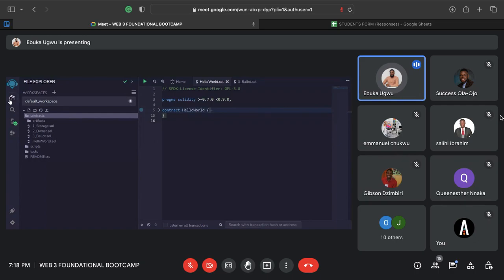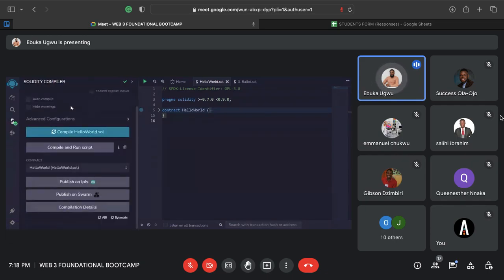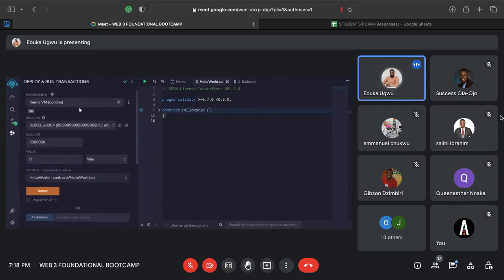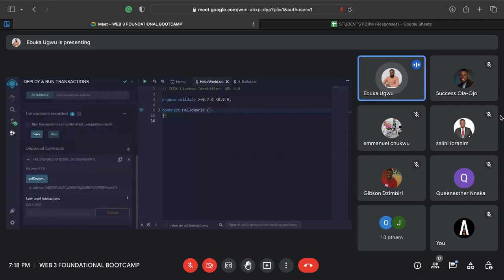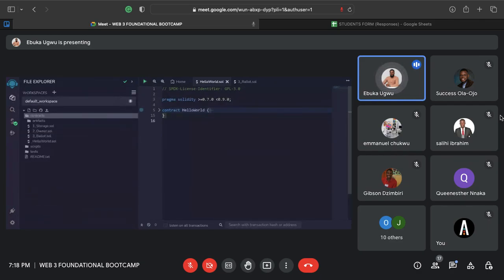And then we have some tabs on the left here. The one we have open is a file explorer. There's a file search. Any decent IDE should have file search for when you have huge files. There's a compiler tab. We're going to get to this shortly. And there is a deploy tab that enables us to deploy our smart contracts after we've written them.